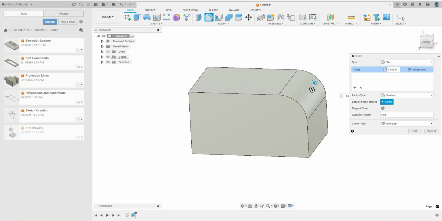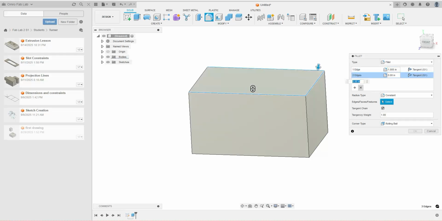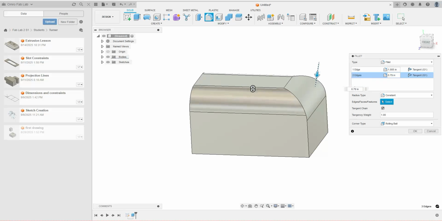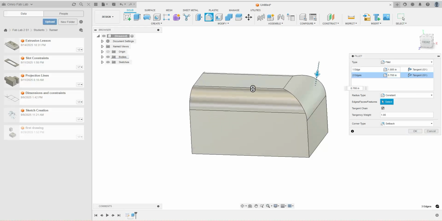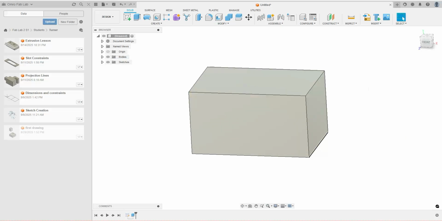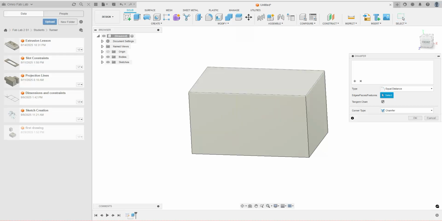Okay, and a lot of these work when you have multiple edges connected. Okay, so here I'm going to do multiple edges. You can see how that rounded edge changes. And if you go too far, you always can chamfer the whole thing or fillet the whole thing.